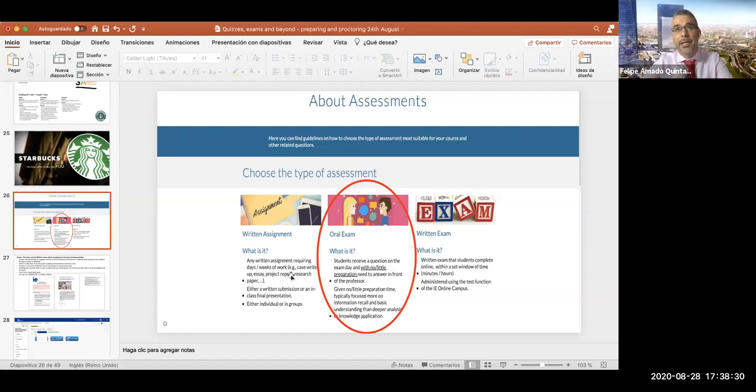As you can imagine, if you have an oral exam for an international MBA program with 50 students in the class, it will be harder to prepare the oral exam.